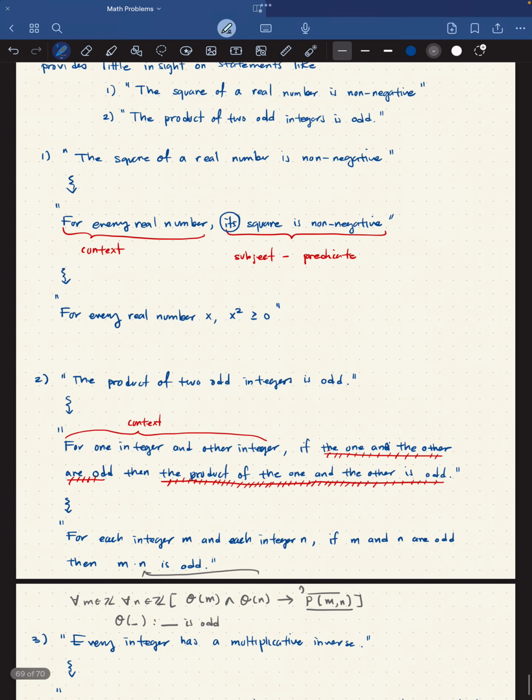Lastly, we go back to the original example, the first one. And now that's readily translated into the following form. For every x that is a real number, we have p of x. And you may say, well, what is that p of x? Well, that p of x stands for x squared is greater or equal than 0.